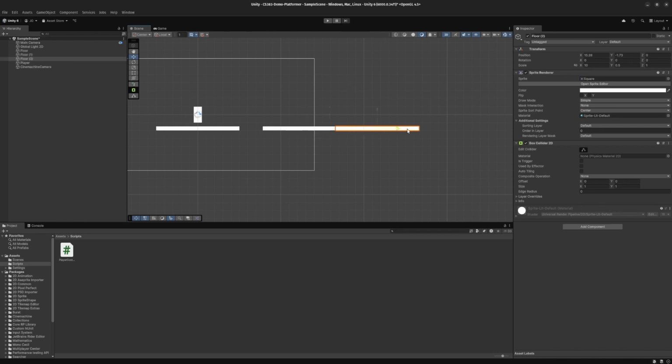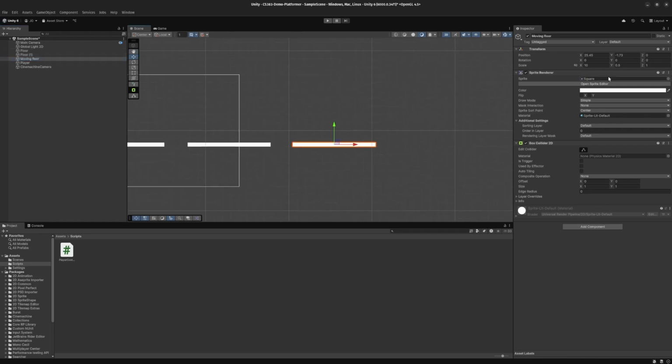So use Control-D again, but this one we're going to make it move. So go over here, press F2 to rename, call it Moving Floor. You can change its scale if you want. I'm going to change it to be 4 instead of 10 in the X direction.